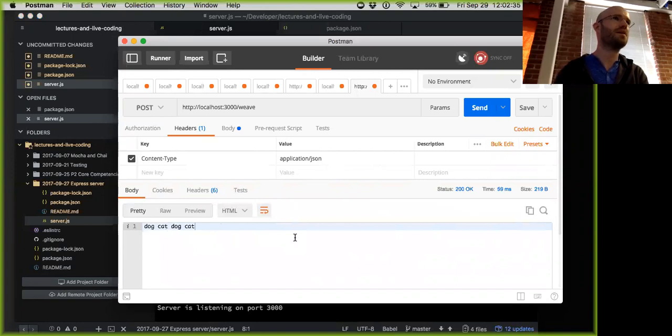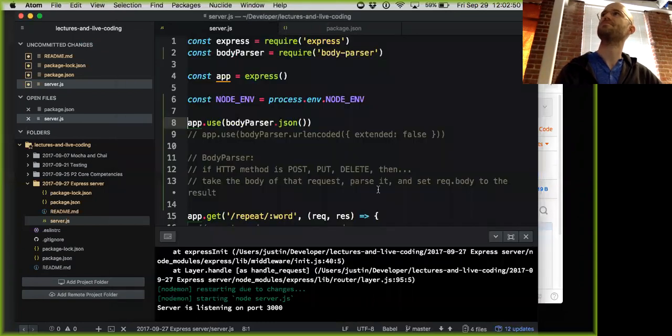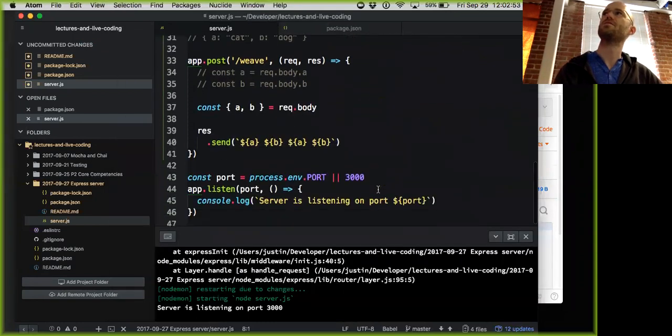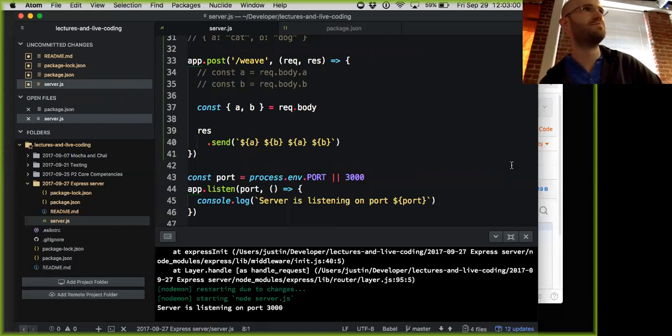So we'll pick this up on Monday. Let's just do more on Monday. No, I love this. I love seeing how it's supposed to work. This is great. So this is our post route, and I'll post this code when I send out the video. Thank you. Thank you, Justin.